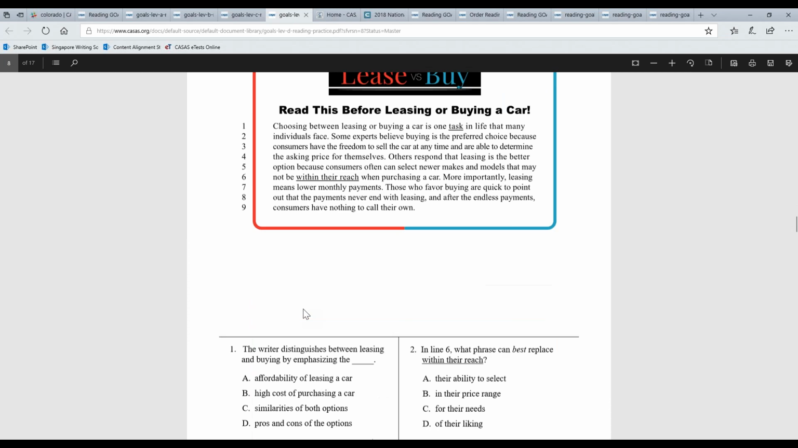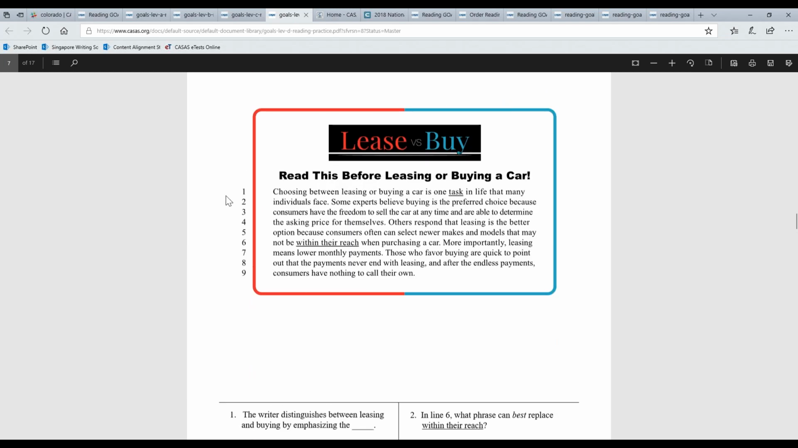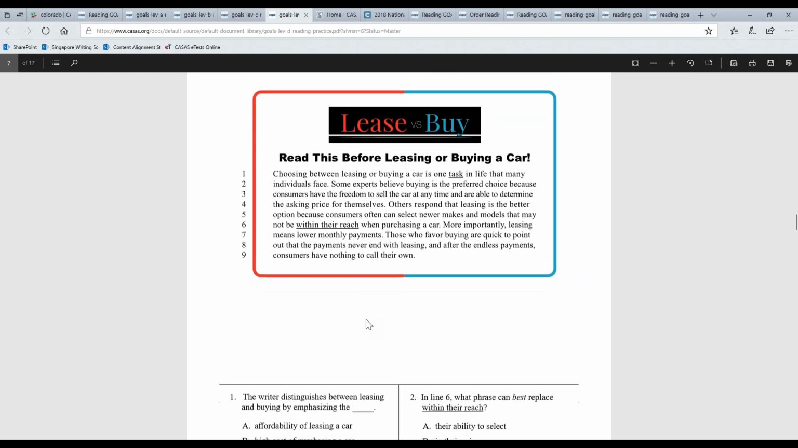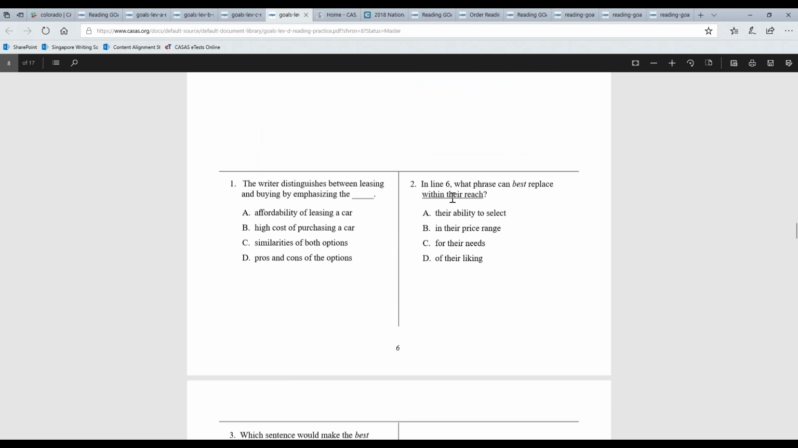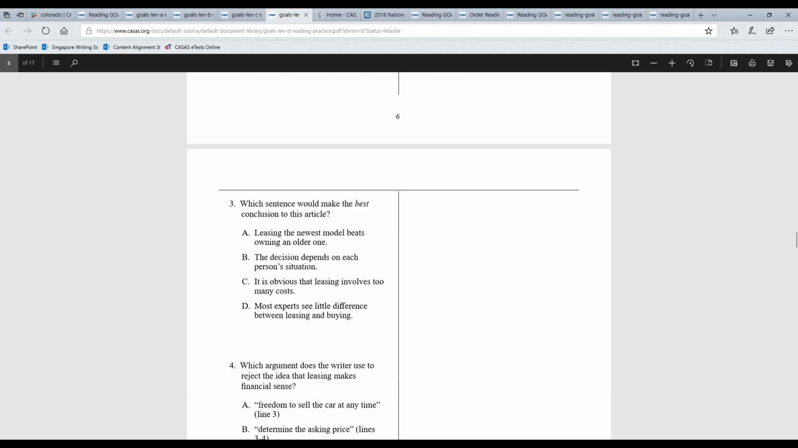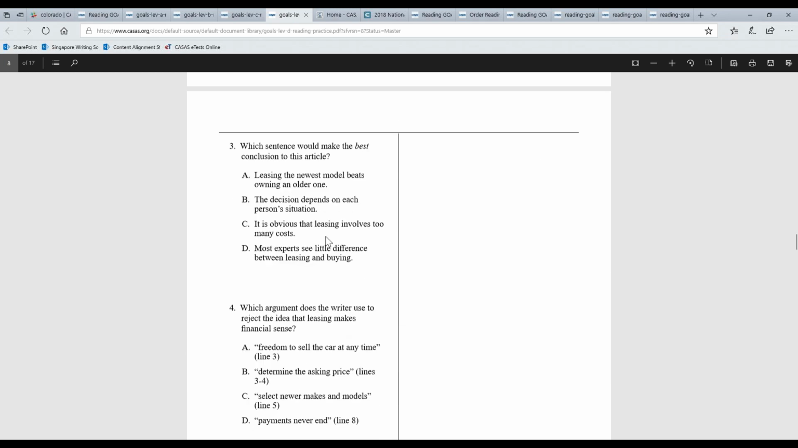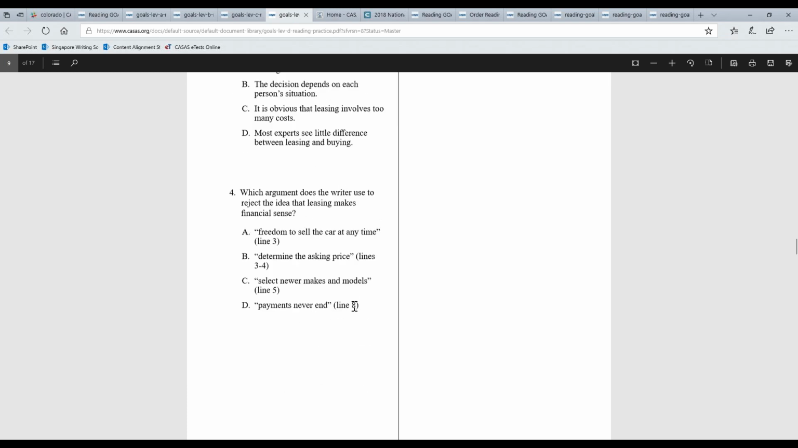Let's get the practice. So here you can see this is a level D text, but it's short, but quite packed. And on a topic of interest to our learners, the writer distinguishes between leasing and buying by emphasizing. So what is the author's craft? How does he or she do that? Sometimes the target vocabulary can be a phrase or an idiom, or doesn't have to be just one word, which tends to make the best conclusion, so a kind of summary. Which argument does the writer use? So this is where I was saying that analyzing the claims and looking at how the writer supports their claim is included on this level.